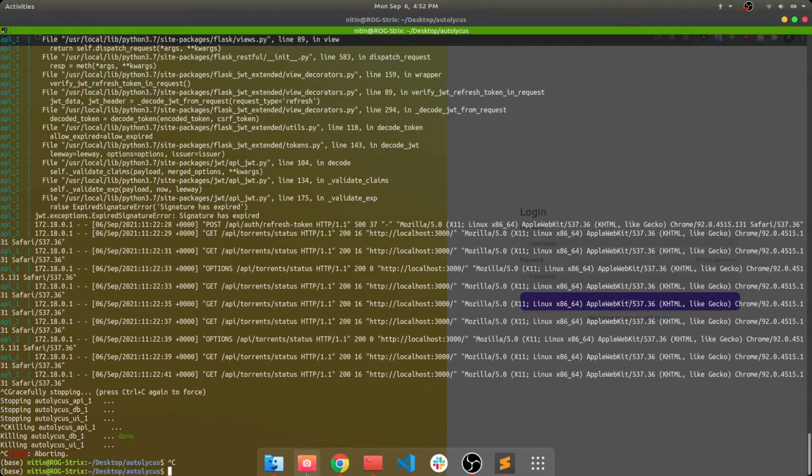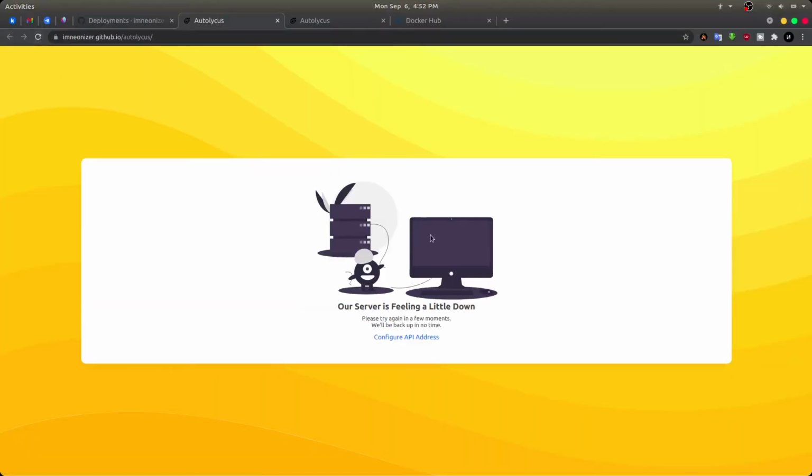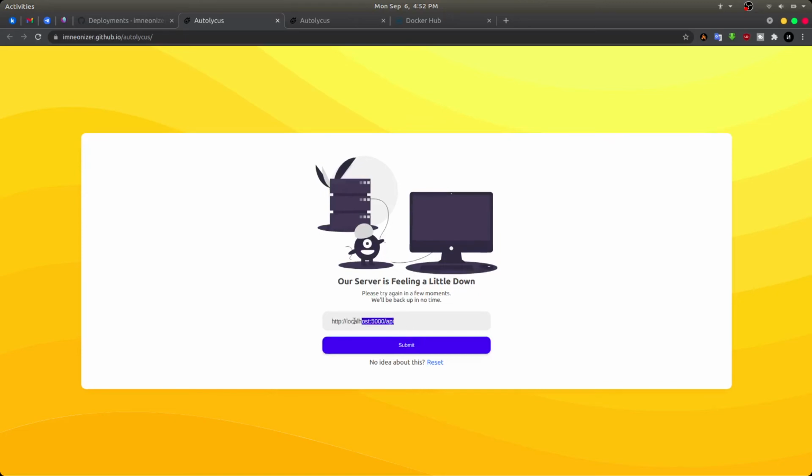So the application is loaded, but if I load it without running that instance, you will see this page because it is not able to find the API. If you have an API running, you can come to this page, configure the API address up here, and submit it. You don't need to host the UI yourself, it is already hosted and you can simply use it.